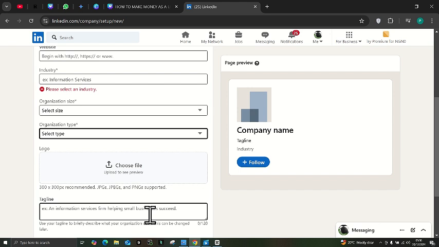Then next, you're going to put your tagline for your company. The tagline is used to briefly describe what your organization does, and it can be changed later, so just put it in. For example, we have an example that says an information services firm helping small businesses succeed. So something like that, brief, to the point, but captivating at the same time.